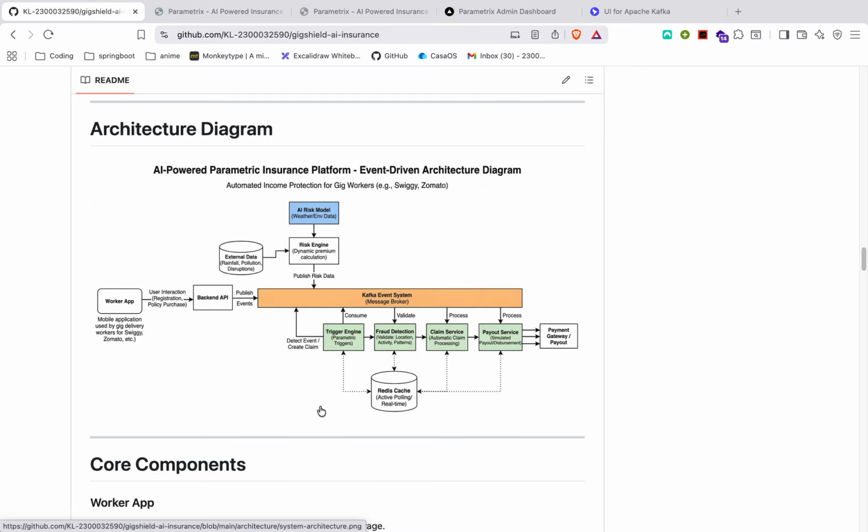The Kafka event system is the system which integrates every microservice and streamlines the data between the microservices. Like, let's say there is a hazard in Hyderabad and a worker is working there. Suddenly the weather turns very dark and heavy rain starts pouring, and the trigger engine is going to trigger an alert to the fraud detection microservice. The fraud detection microservice will verify that the user is paying the premium, and also that he is at the current location where the weather is not good, and send it to the claim service.